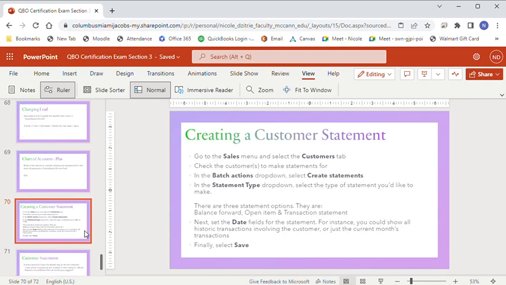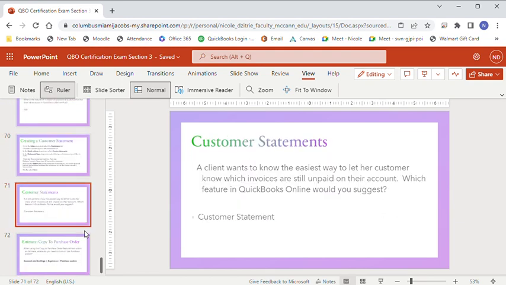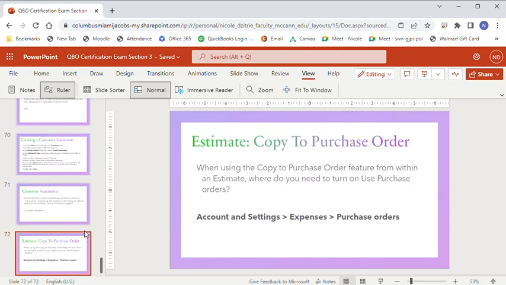Creating a customer statement. So we did have this. We did talk about customer statements earlier. It's just telling you the steps. I think I did that in this chapter. And here's the question. A client wants to know the easiest way to let a customer know which invoices are unpaid. Which feature would you suggest? Client statement. And here's the last one.